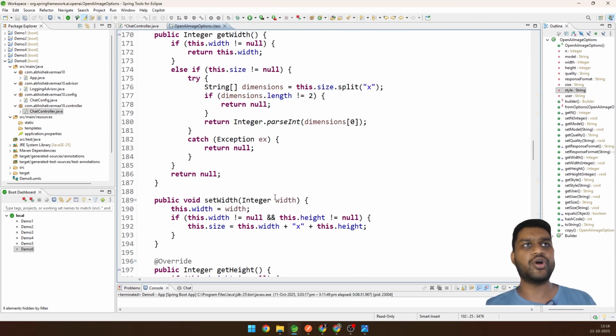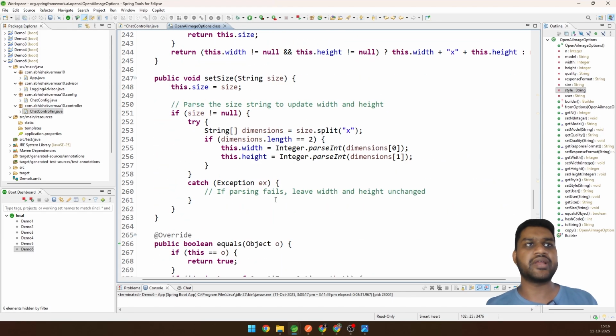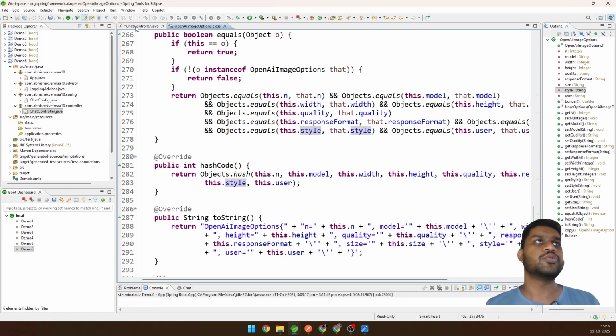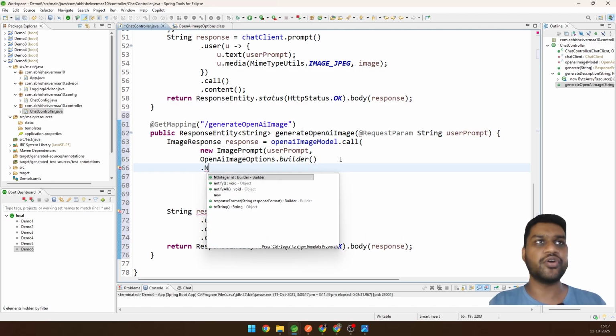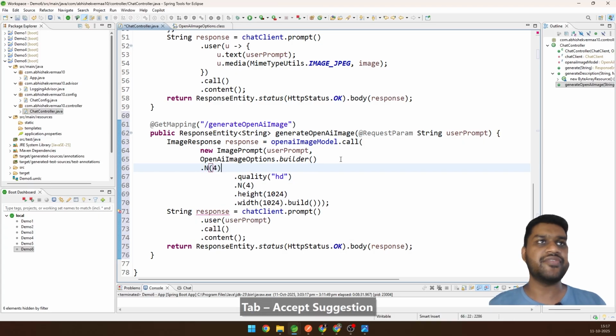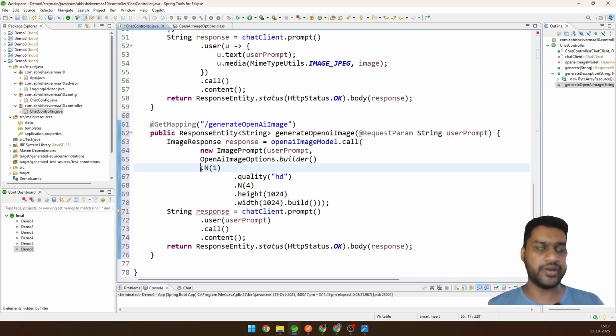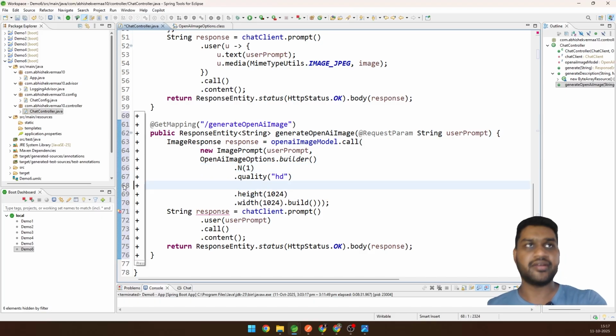And again, with the help of all these builder methods, you can use everything one by one. So let me just go here. Currently, what I will do is, first of all, we will say n, and in this n we are going to provide one, which means we are going to generate only one image here.